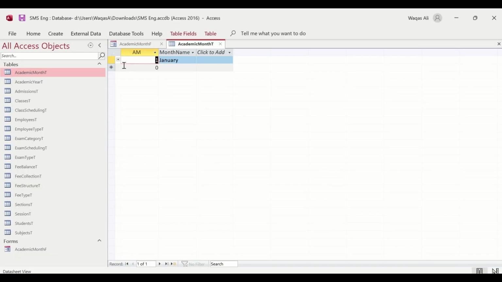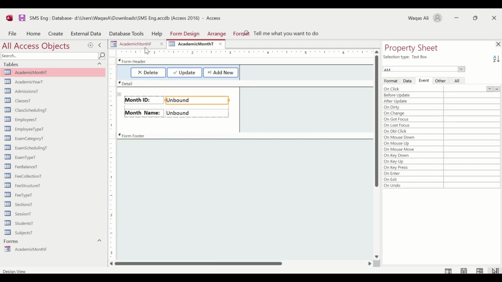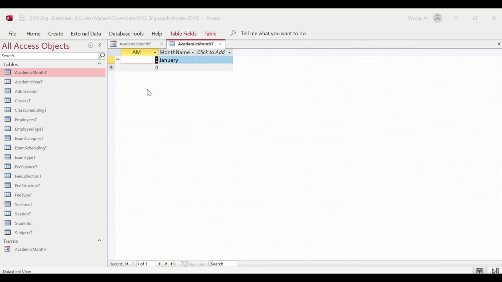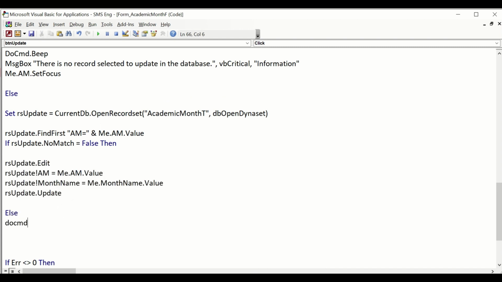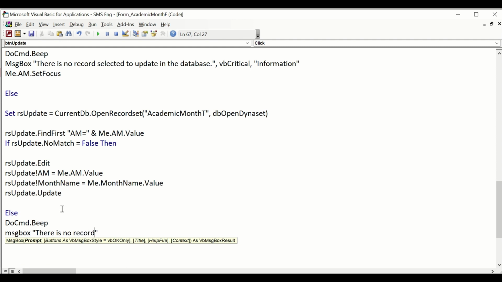What if there is no record at all, whatever we are trying to update or edit? Then Access will throw an error. We'll say DoCmd.Beep, MsgBox: there is no record existing in the database to update. We'll make it vbCritical, and it will be information.